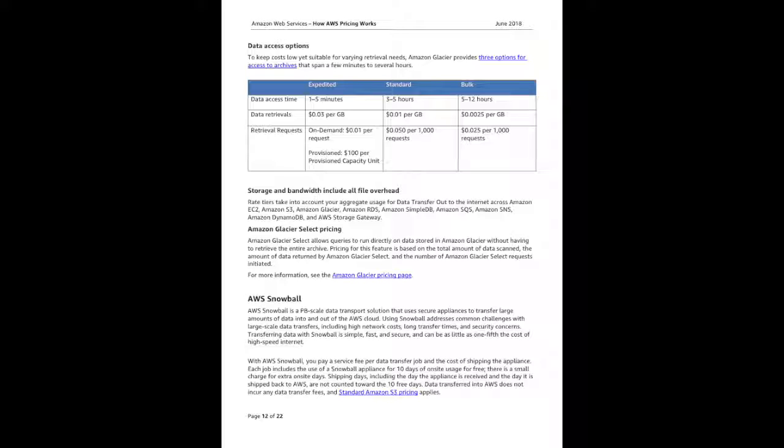Rate tiers take into account your aggregate usage for data transfer out to the internet across Amazon EC2, Amazon S3, Amazon Glacier, Amazon RDS, Amazon SimpleDB, Amazon SQS, Amazon SNS, Amazon DynamoDB, and AWS Storage Gateway.